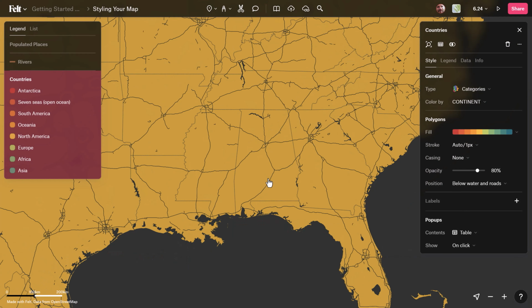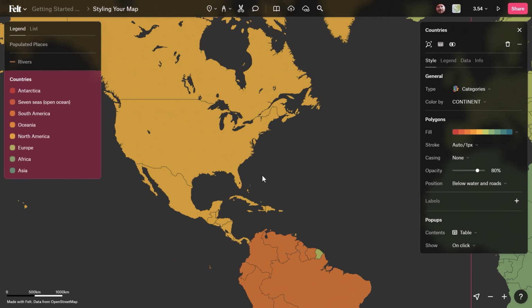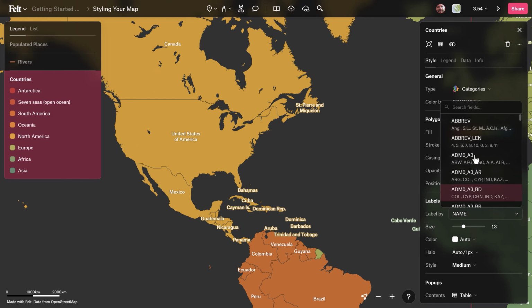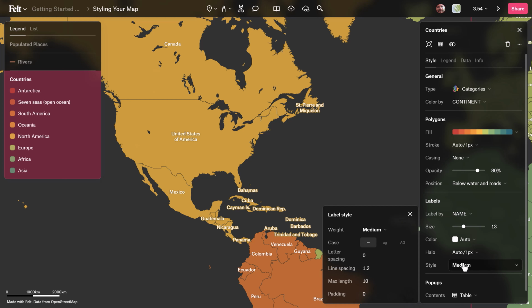Now, obviously, labels play a big role in digital cartography, and they're super easy to add inside of Felt. Simply click on this plus icon down here, and now voila, we have labels. You can specify the data attribute that you'd like the labels to be pulled from right here. I'm perfectly fine with the name of the country, and then you can customize all of your style options down here, including size, color, the halo, and then all of these parameters as well.